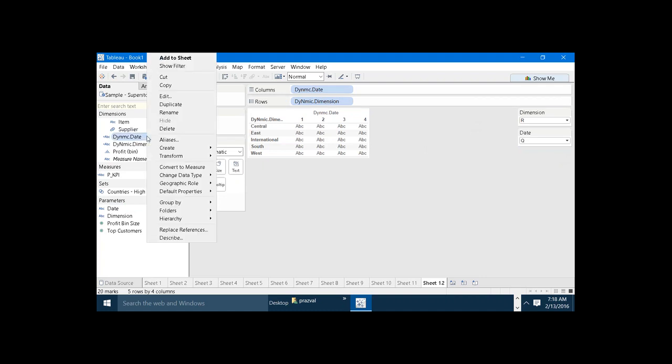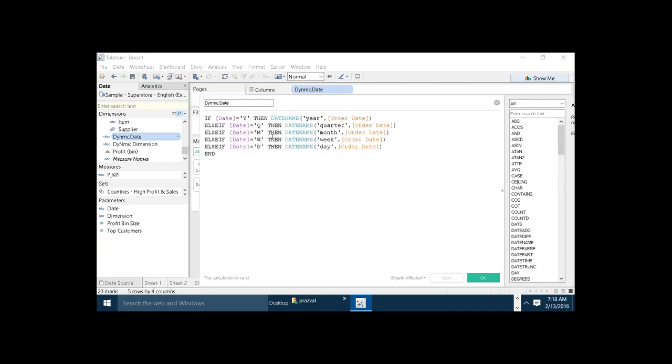Just go to the dynamic date, go to edit, and here, how to get Q before the quarter? This date name is extracting 1 to 4. So to get Q1, Q2, Q3, Q4, just add Q before this. If I add Q before that, now it is going to show me Q1, Q2, Q3, Q4. Similarly here before week, just add W. Then click on apply and click OK.